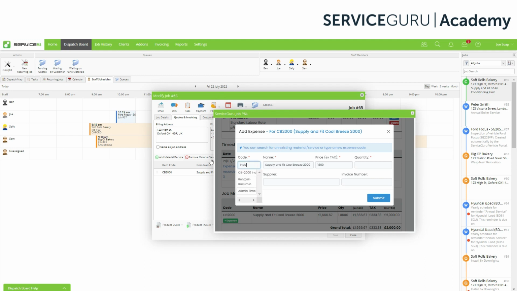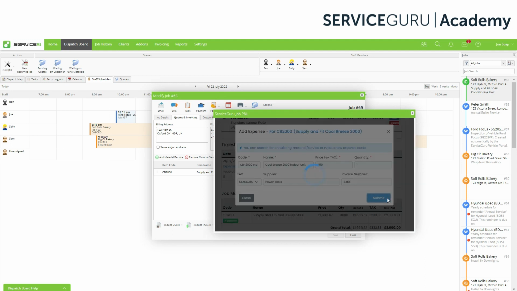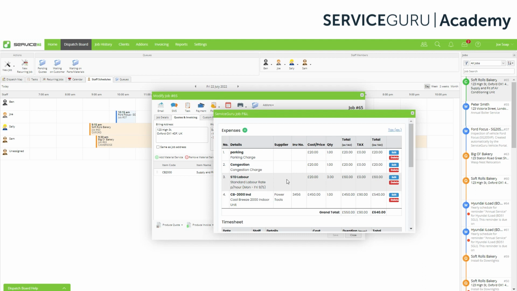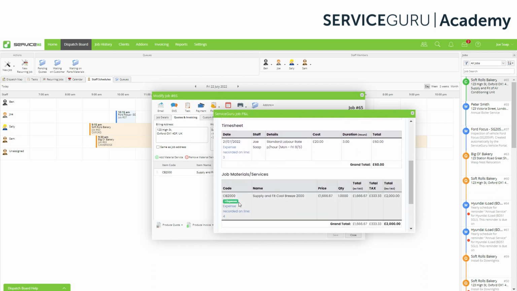We're first going to add the indoor unit, which we can find in our materials. We're going to add our tax information, our supplier, which was Power Tools, and our invoice number. And we're going to go ahead and click submit. We can now see that the indoor unit has been applied. So let's go ahead and add the outdoor unit.